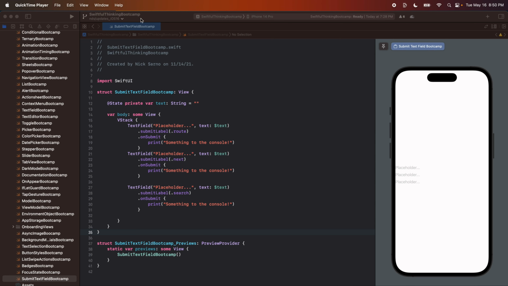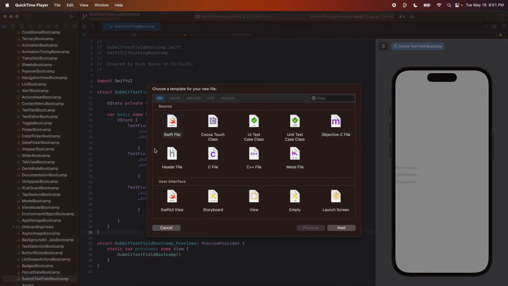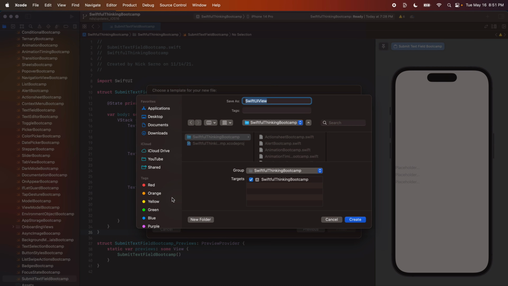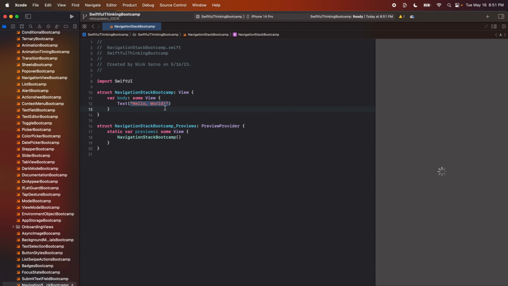Again, I'm back here in the Swiftful Thinking Bootcamp, the original bootcamp on this channel. And I'm going to right-click the navigator, create a new file. It will be a SwiftUI view, and let's call this one NavigationStack Bootcamp. Go ahead and click Create. Once we're inside, let's get that preview working.